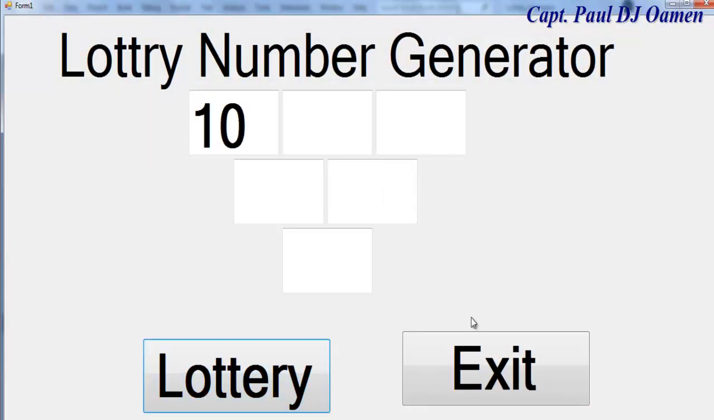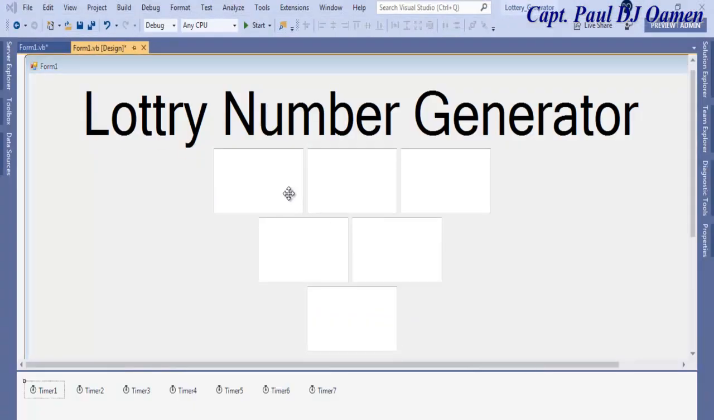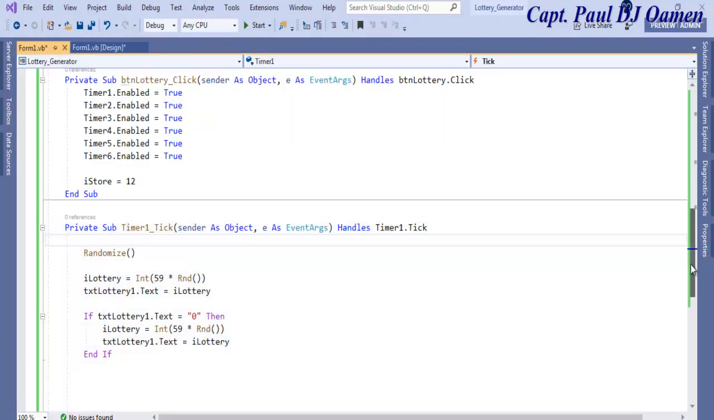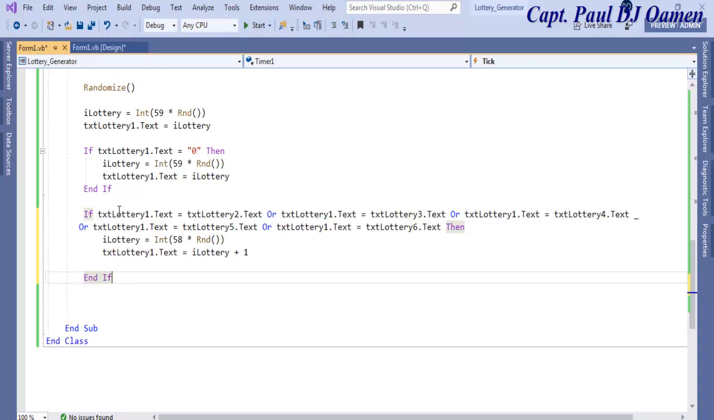That is fine. Exit. Okay, supposing they all end up with the same number, I'm going to take care of that in here. So what I'm going to do is use another if statement to compare all of the values that we have inside the text boxes, and there we go. Okay, so if txt lot 1 equals lot 2 and so on up to lot 6, I want this to happen.